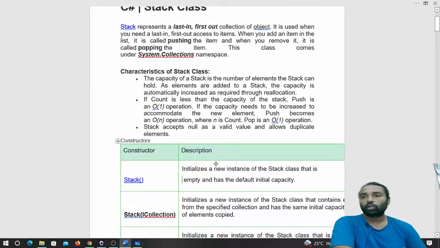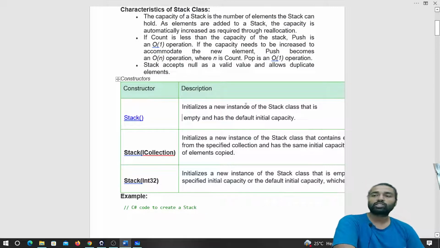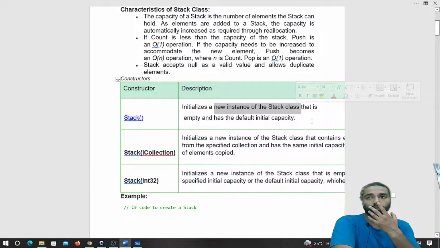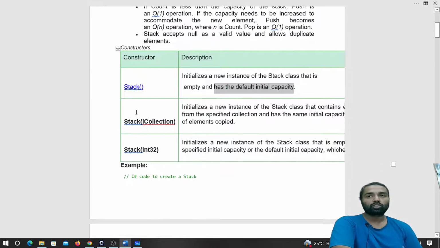So when we try to create a stack, the stack initializes an instance of the Stack class that is empty and has the default initial capacity. So a constructor will be used. What this stack constructor will do is initialize a new instance of the Stack class that is empty and has the default initial capacity. So this constructor will be used.